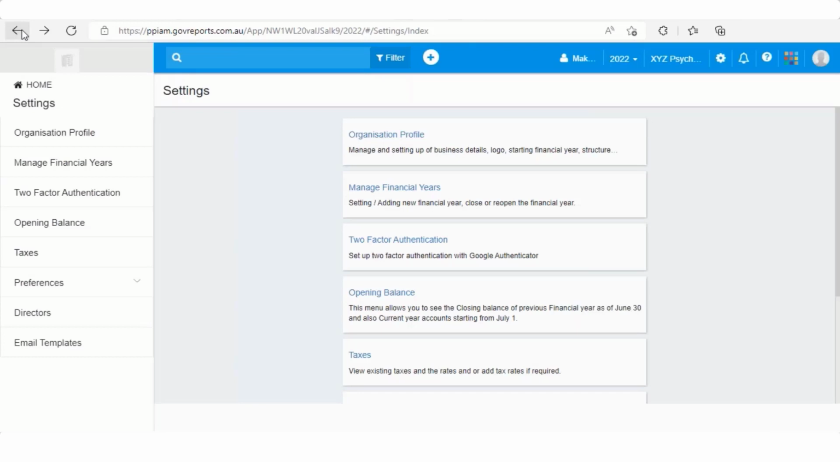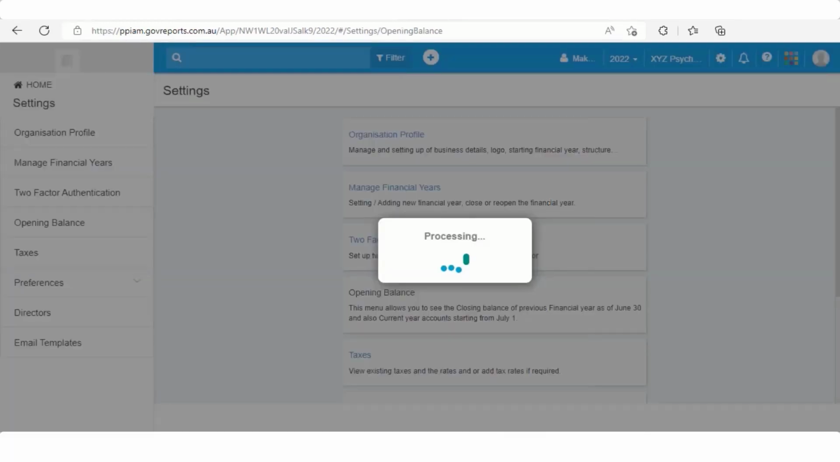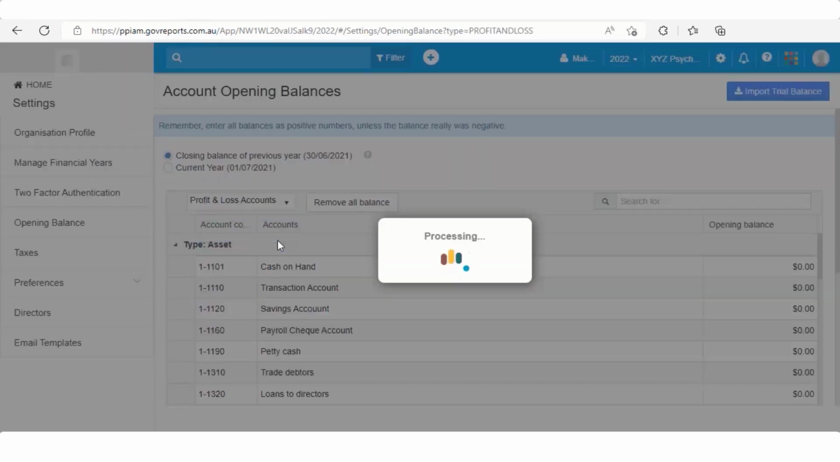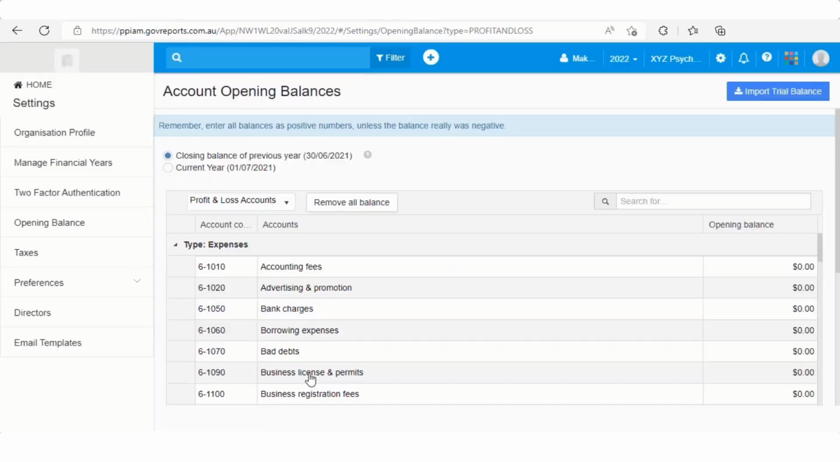You enter the opening balances. So if you're continuing the accounts from another accounting package, you need to enter the opening balances here firstly by entering the opening balances for the balance sheet, and then the opening balances for the P&L accounts. So the balance sheet accounts are here, and just to move to the P&L accounts, just click on profit and loss accounts, and here's the profit and loss accounts.